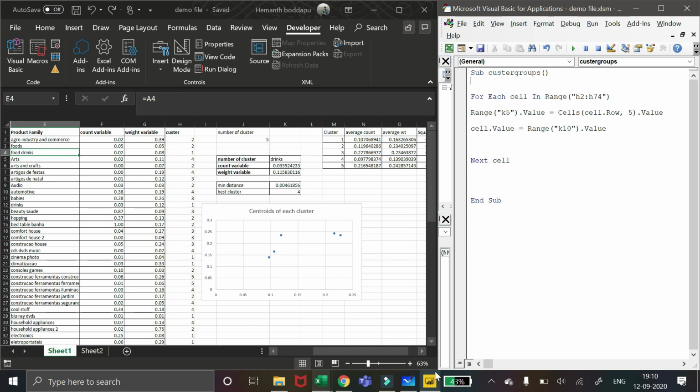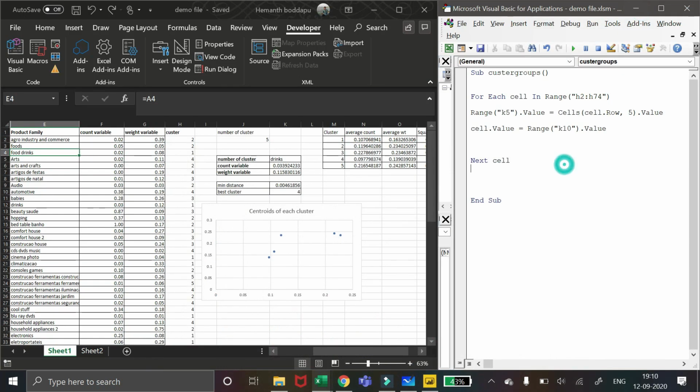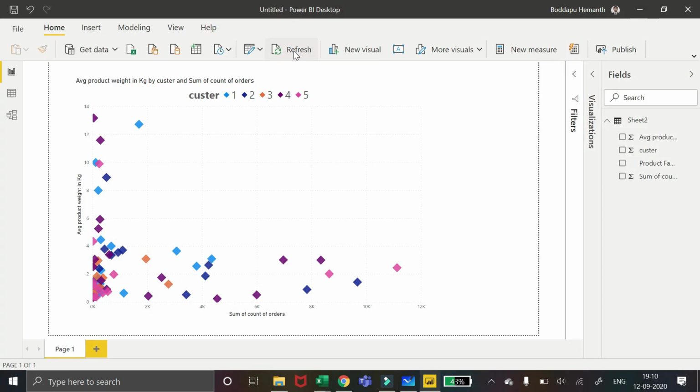So before we start, again let's have a scatter plot. So this is my earlier step, but after clustering we'll see how it changes. So I will run the code. For now, click on this green button on the top of the macro window. Now the first iteration is done. So let me just save this workbook and go back to the Power BI window. I will refresh the data and see how it changes.